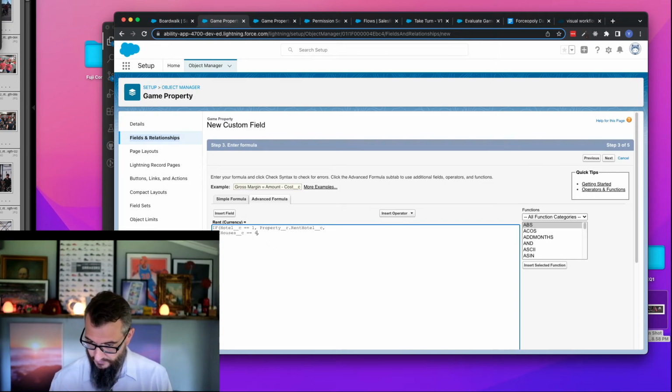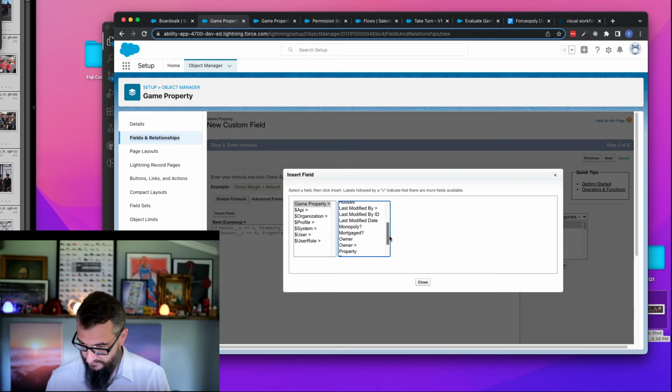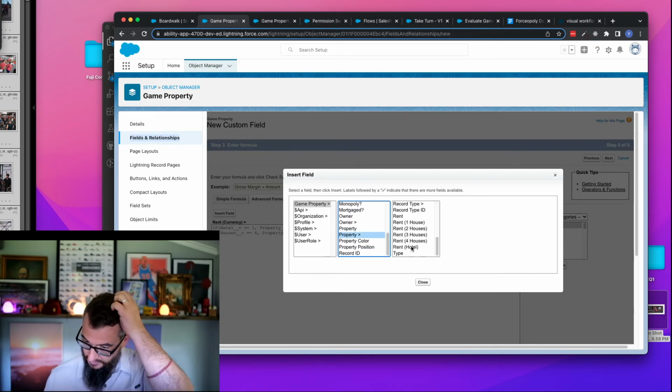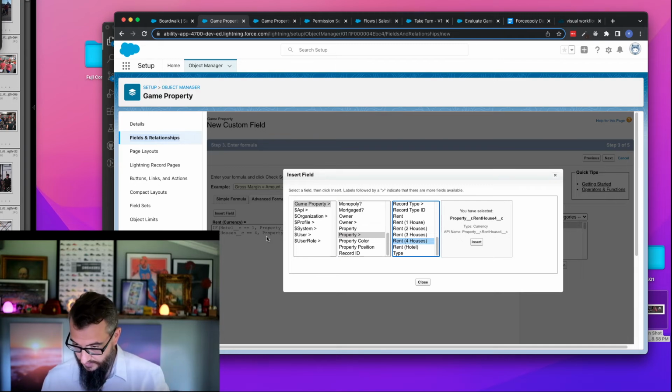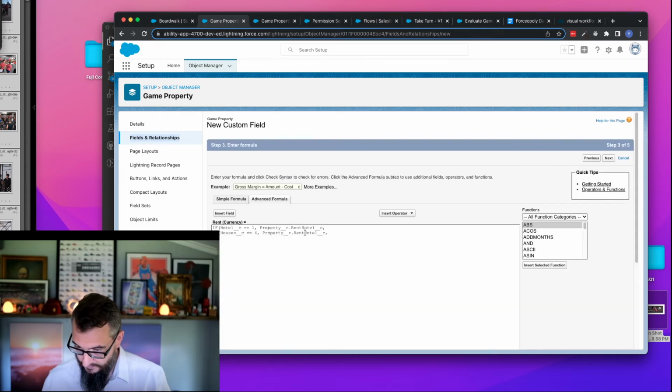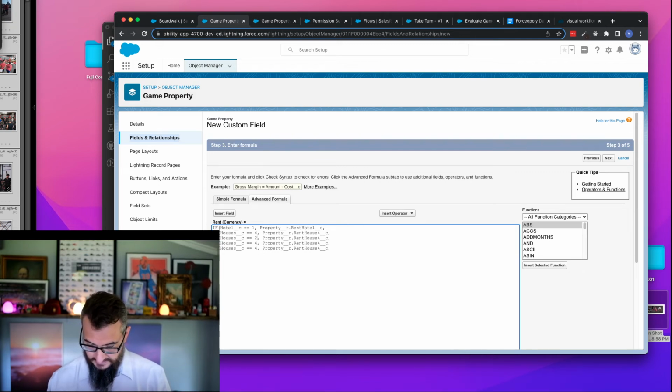If houses equals 4, I can't remember the name of the field, but I'm going to copy this down. Property rent house 4. Rent house 4, 3, 2, 1. Okay. Rent house 4. 2, 1. Okay. 4, 3, 2, 1.